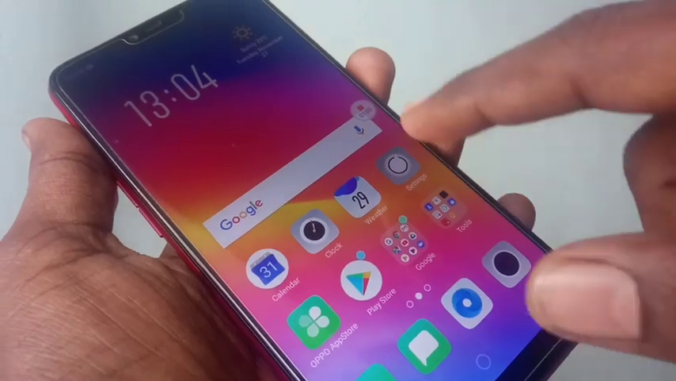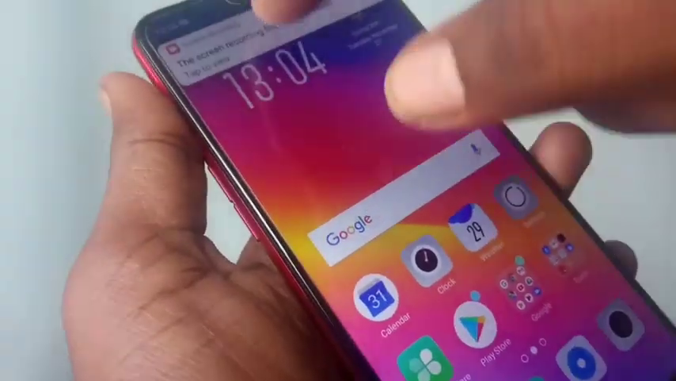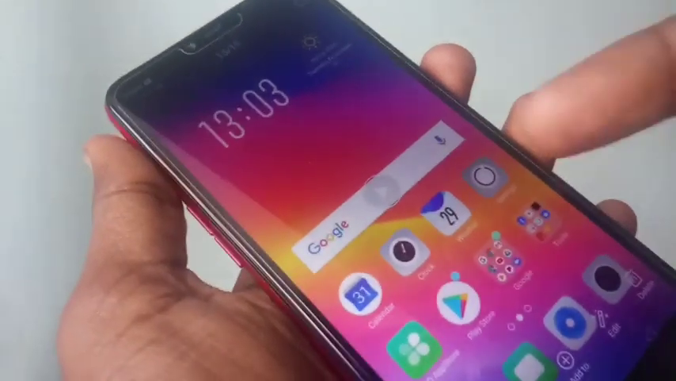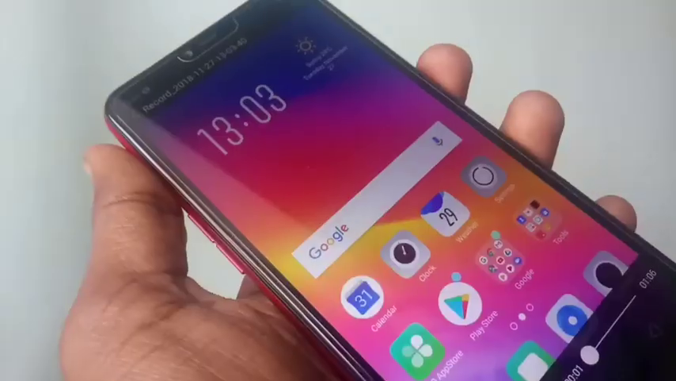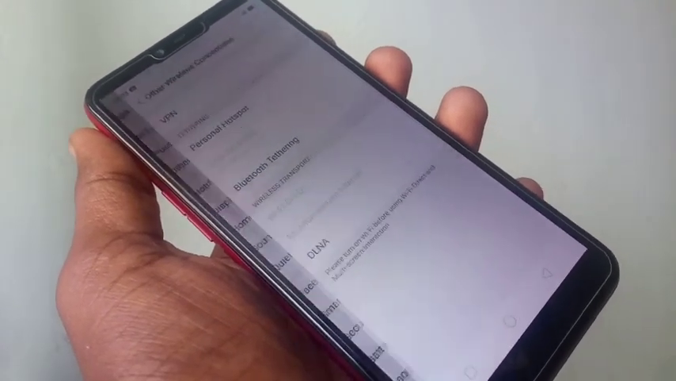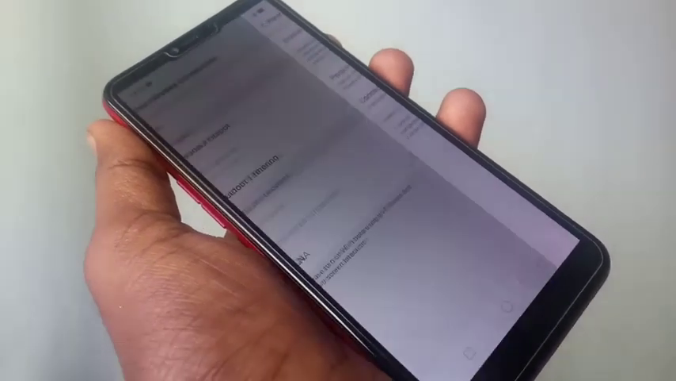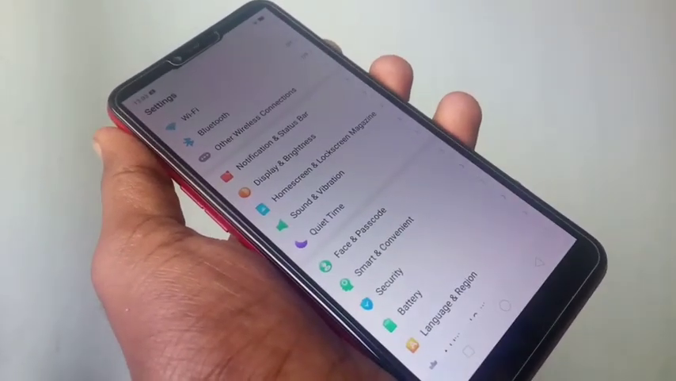And finally, if you want to finish your recording, just click on this button and the recording will be saved and you can open it and play it. In this way, you can easily do screen recording in your Oppo A3 smartphone.